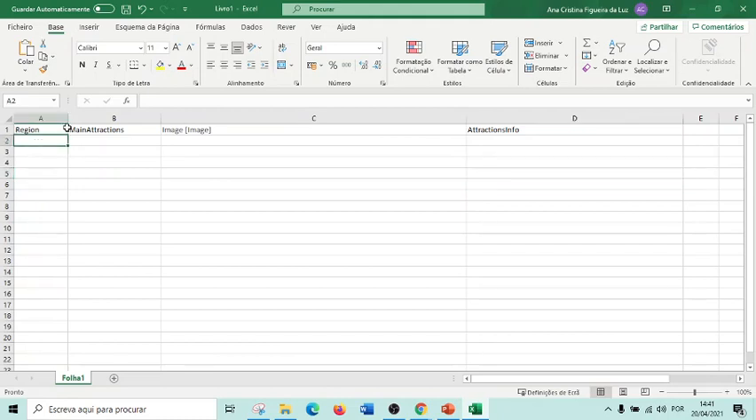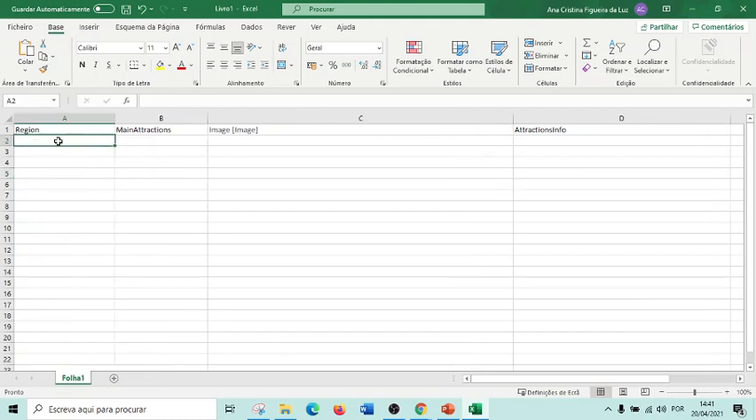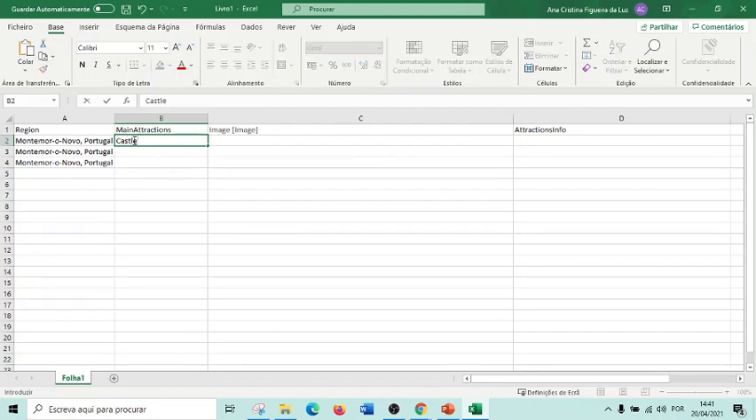Well, in region, I'm now in possession of some details of Montemor. So I will write the location Montemor Novo, Portugal. I do 3 columns, 3 rows so that you understand. For instance, I can put here the castle of Montemor.